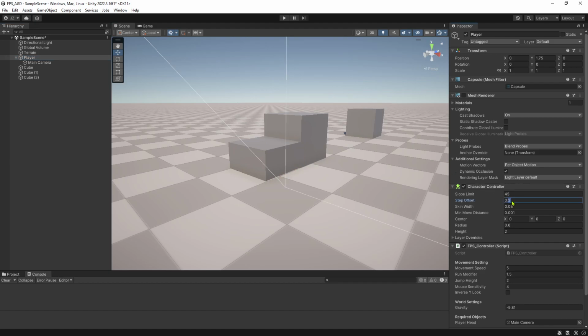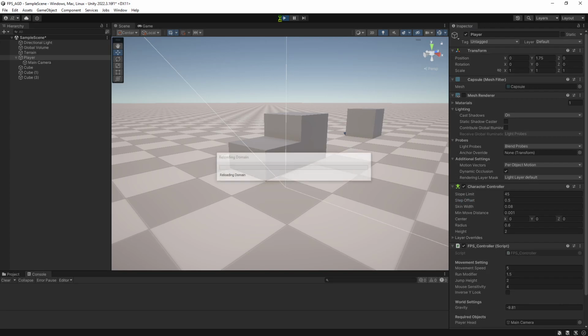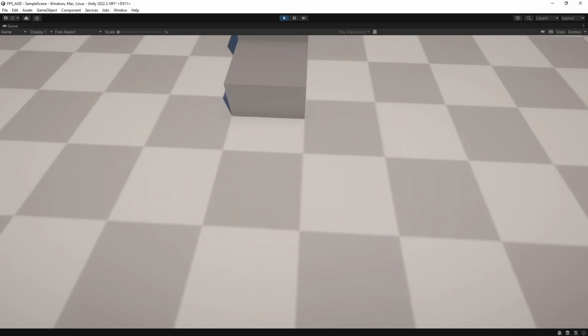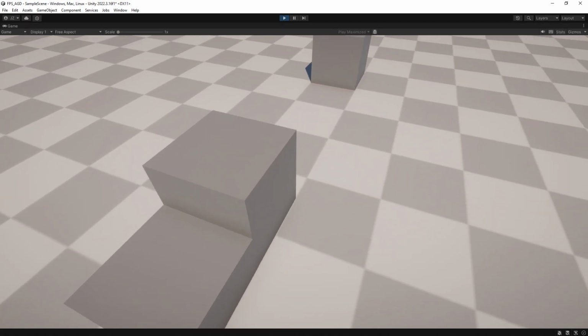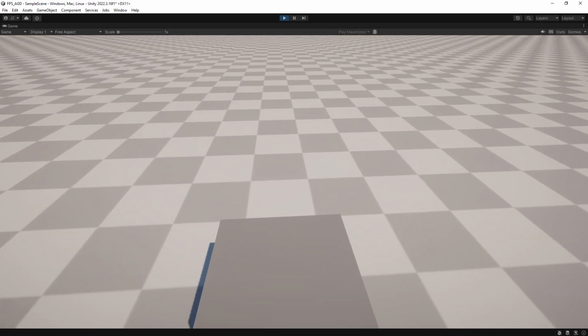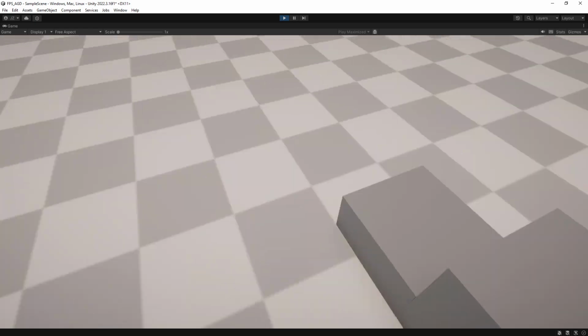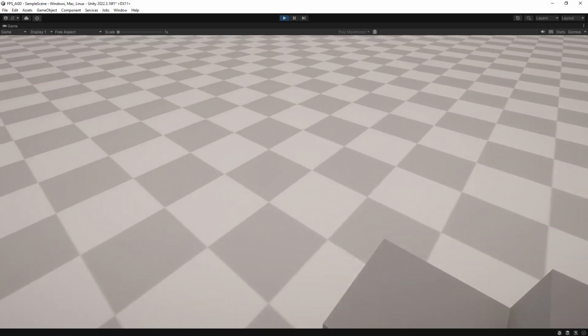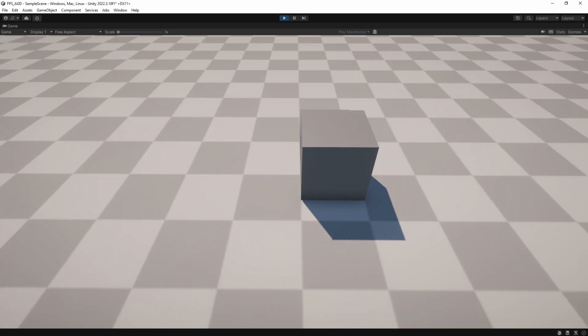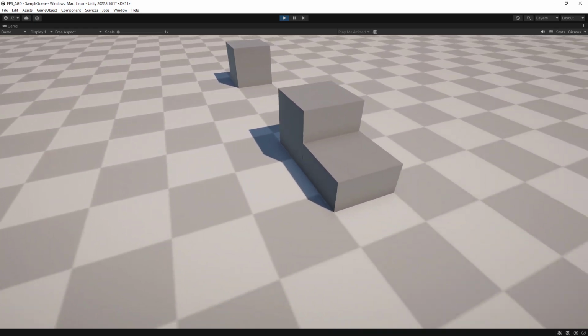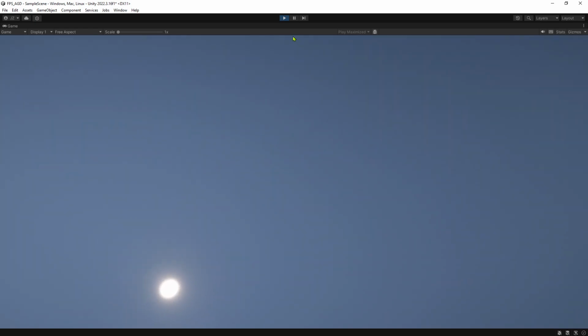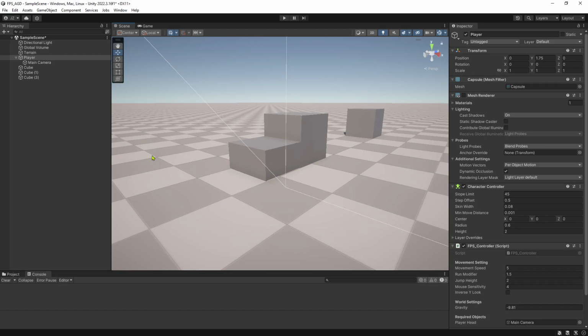So if we increase my step offset to maybe like 5, you can see that I have no trouble going up that. But this one I can't get up. So something to play with. Basically, the lesson here is playtest very thoroughly whenever you're messing around with this.